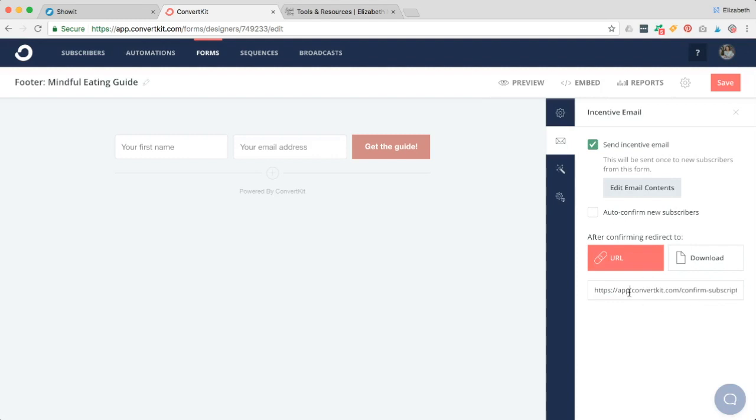And so we want the freebie to be a document. So you can click download, and then you would upload a file from your computer. And by clicking this button, it opens your computer files, and you can select your freebie. Or if the freebie is on a web page somewhere, you can enter the URL.